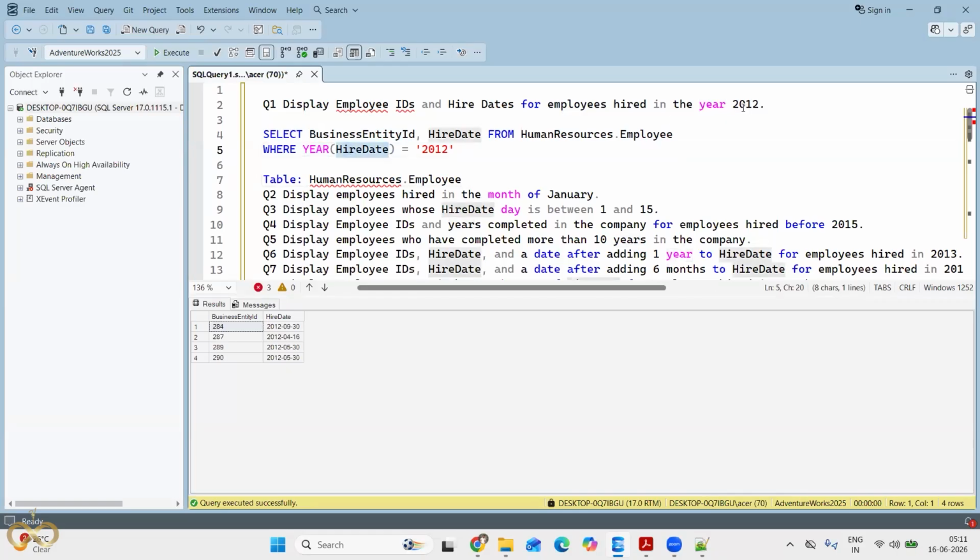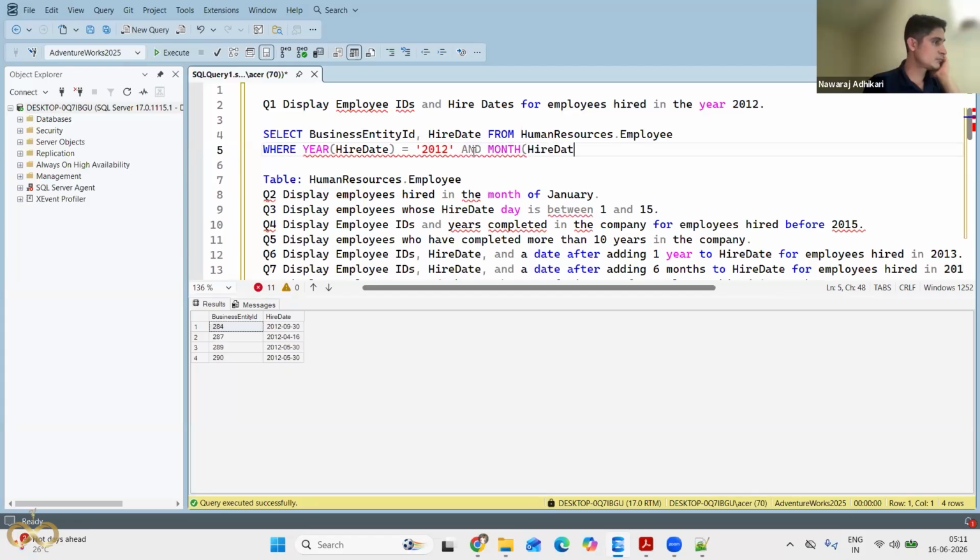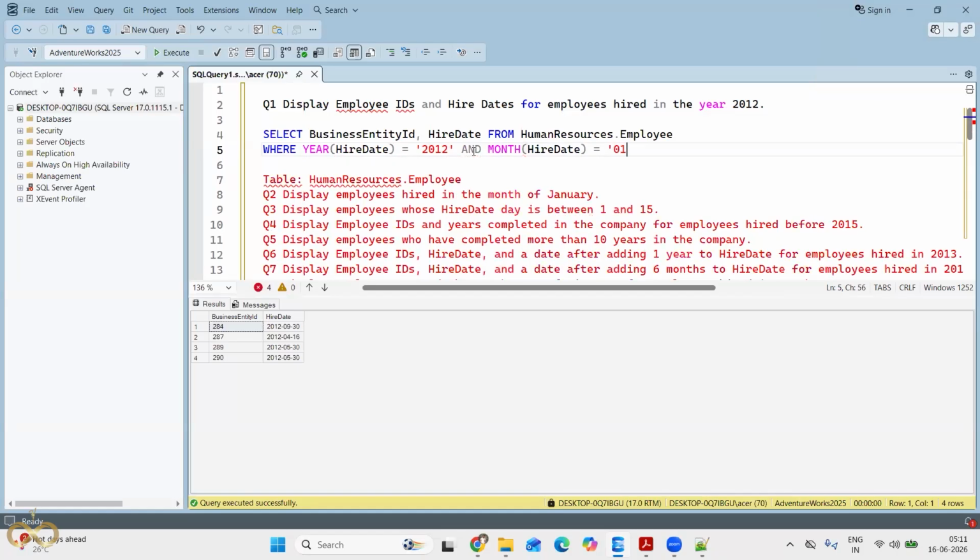If the question says you want to see only the employees who were hired in January 2012, what will be your answer? Month of hire date is equal to 1, instead of year? No, I'm saying January 2012, so I need both, right? Not only the month. Yes, we need month as well as year. Year should be 2012 and month should be 01. In this way only we will be able to get the data for January 2012.